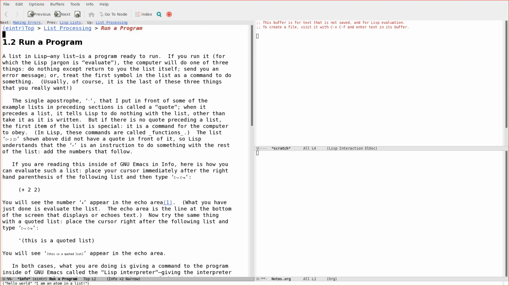In Lisp, these commands are called functions. The list plus 2 shown above did not have a quote in front of it, so Lisp understands that the plus is an instruction to do something with the rest of the list: add the numbers that follow. Okay, so let's try that out now. So I'm going to do plus 2, and that gave me 4. That's what I expected. Now I'm going to do quote plus 2, and I expect to get back plus 2, a list. Yep, and that's what I got. Okay, cool.